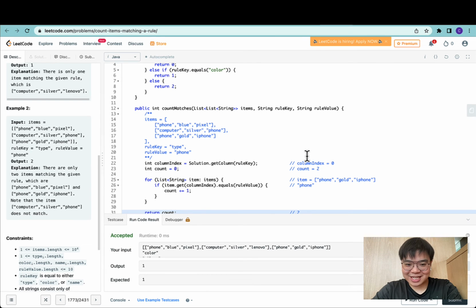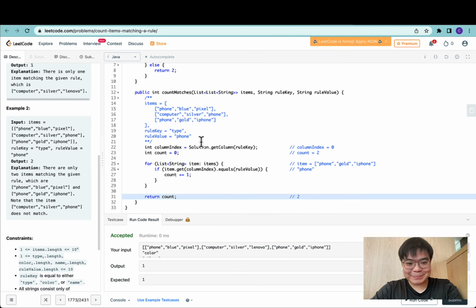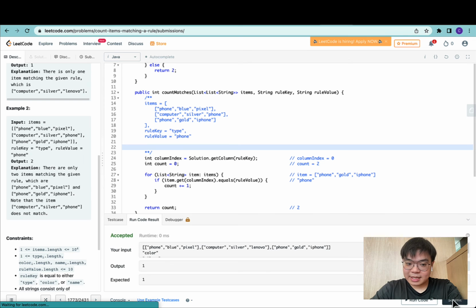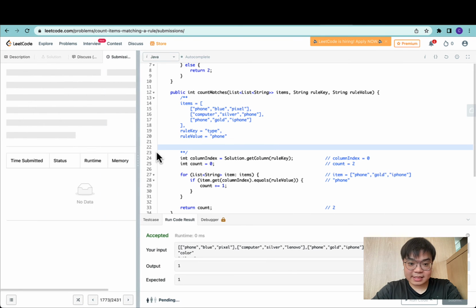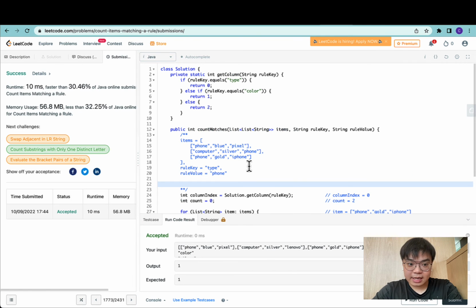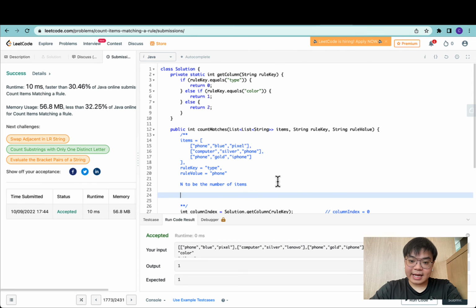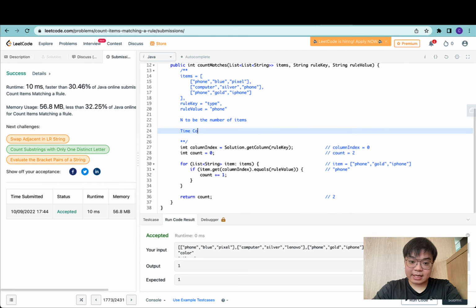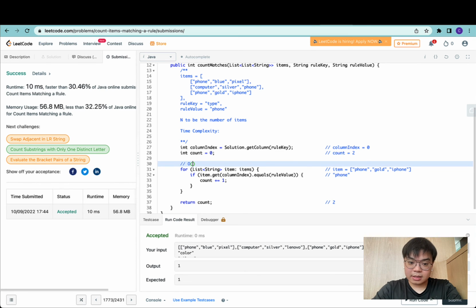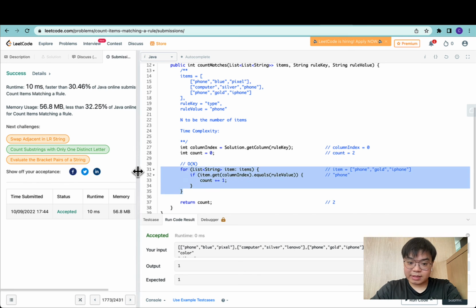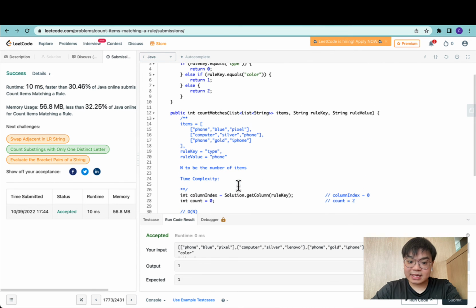And this passes the test case, thank goodness. So let's submit this to be sure that it passes all test cases. And there we go. So if we specify n to be the number of items, then the time complexity in this case would be O(n), because this for iteration will scale linearly with the size of items.